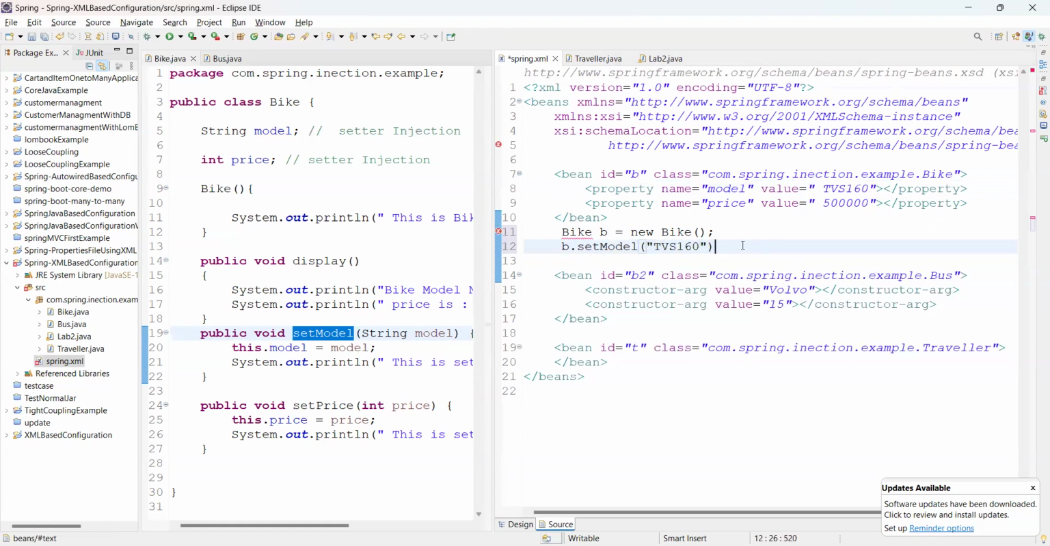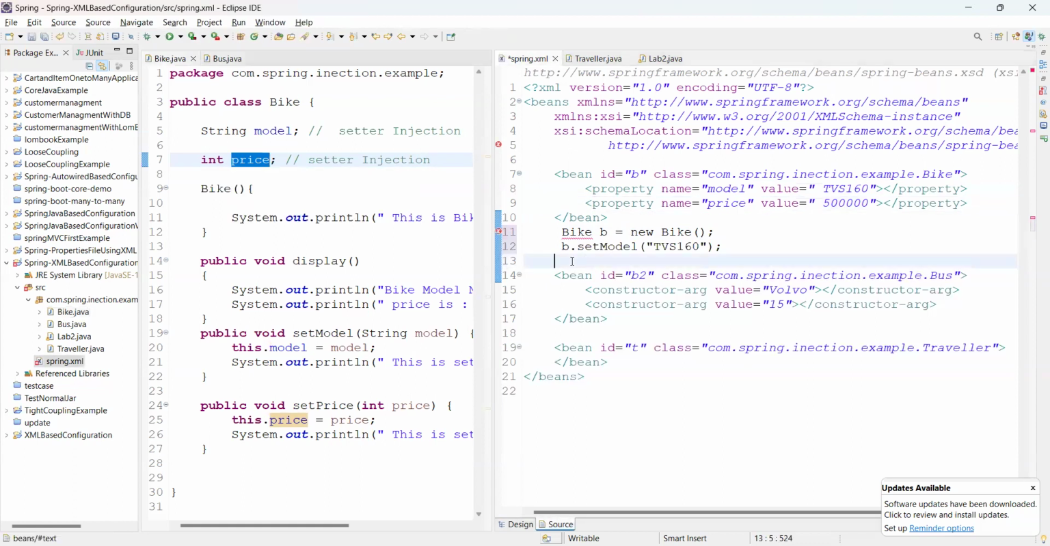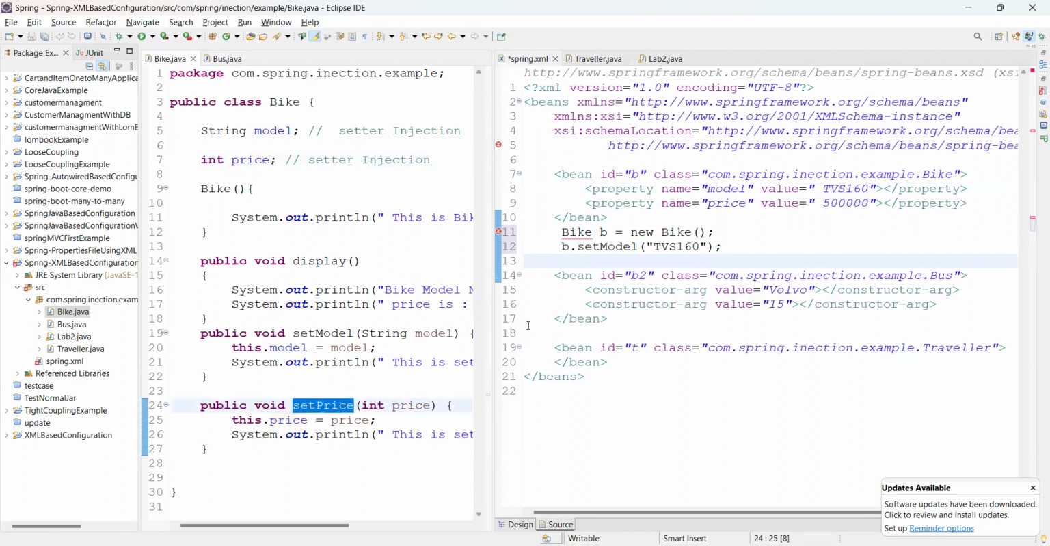Now, after this, what is the next tag? Again, the property tag. Property tag for which data member? Price. So do you have the price in your bean? Yes, I have the price data member inside the bean Bike, and this property name is matching with this data member name. Since it is matching, they will look for whether we have the setter method for this data member. Yes, I have. What is the name of that? Set price. So they will call set price here, and they will set the value.